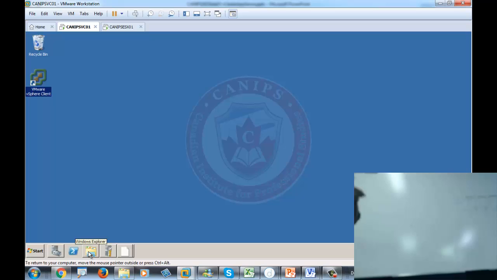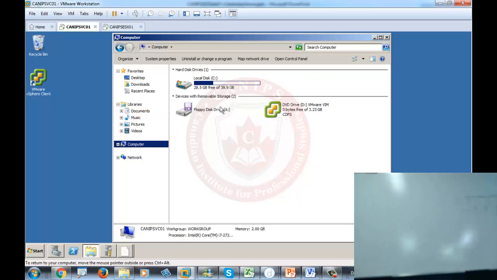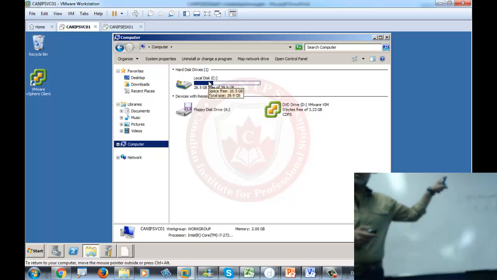How do we go? Guys, my main point is this. You go to Windows Explorer and you go here, and basically this is your C drive. Do we understand, everyone? Why are we looking at the C drive? Because the storage of this server is the C drive. Okay, now let's keep that in mind.